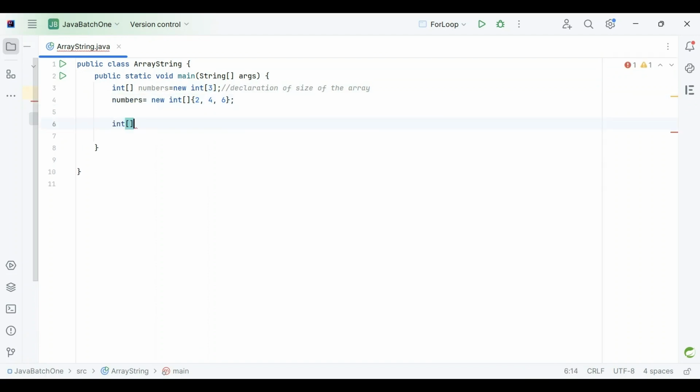Another way of initializing the elements inside your array will be again the int type. This is going to be the second example. I'll use it as odd numbers. So now new int square brackets, and in that I'll put 1, 3, 5, 7. So this is another way of initializing the values directly.